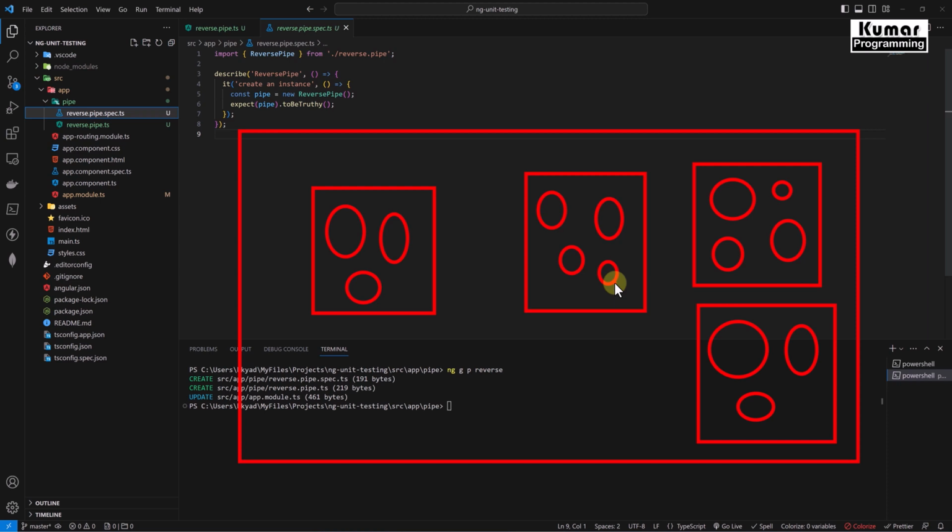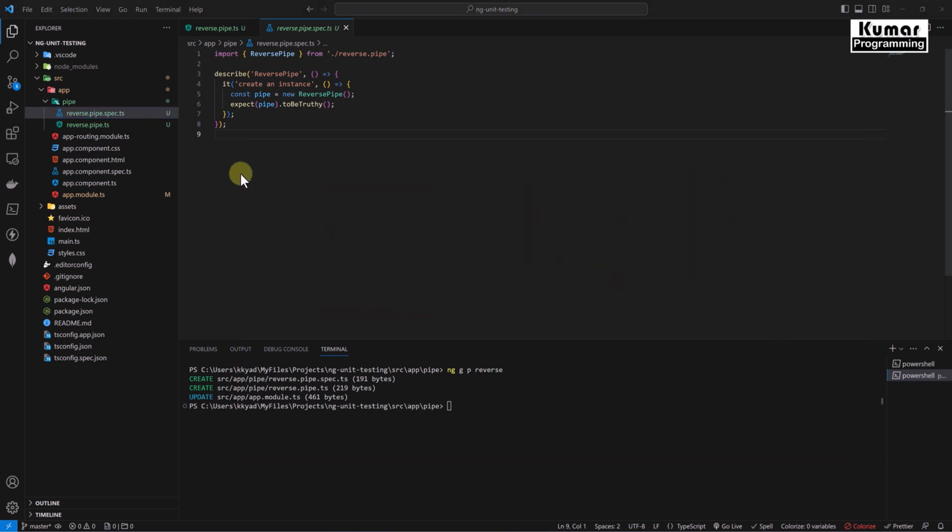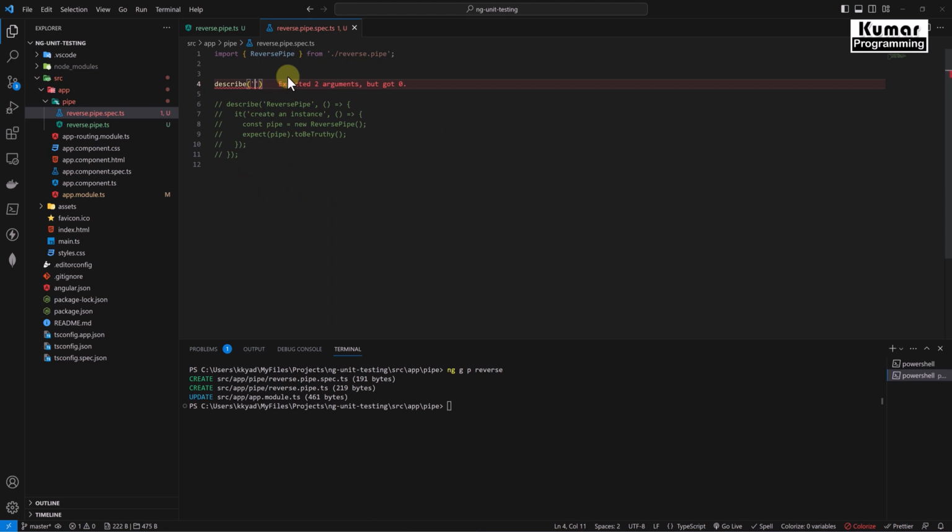Now let's go back to our spec file. So here in our spec file, let me comment this code for the time being, and here I'm going to create a test suite. Okay, so a test suite is created by the method describe, and inside this describe method you have to give the name of the suite. Okay, so the name of the suite here I'm going to give as reverse pipe testing. Okay, and the second parameter that we have to pass is a fat arrow function. Okay, that's it. So our suite has been created.